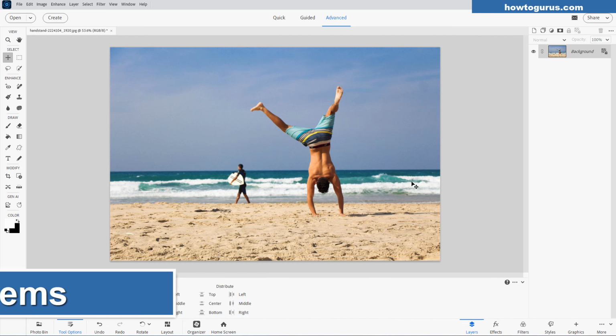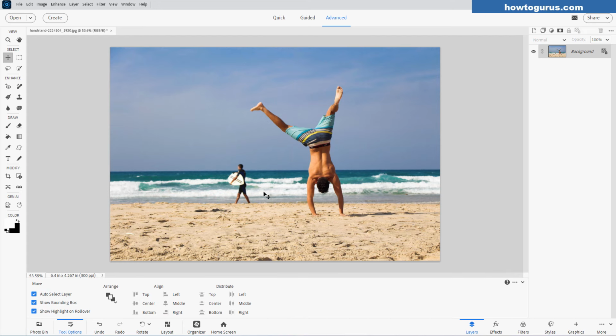Now, here's a picture I've used a few times, and normally just to remove the person in the background. It's fairly straightforward clone stamping or content-aware fill. Nothing dramatic about that. Much easier here in Photoshop Elements 2026. Let me just demonstrate this part of it.